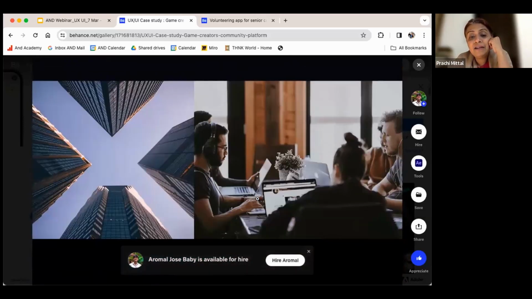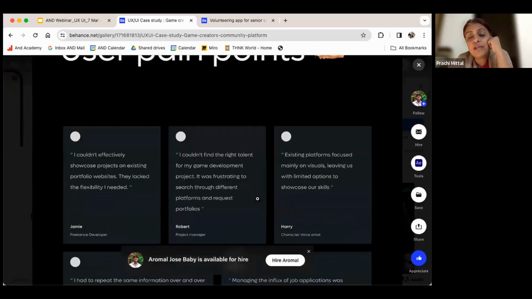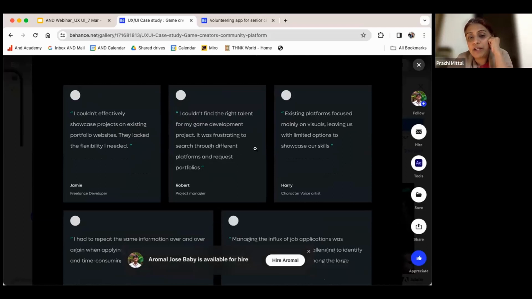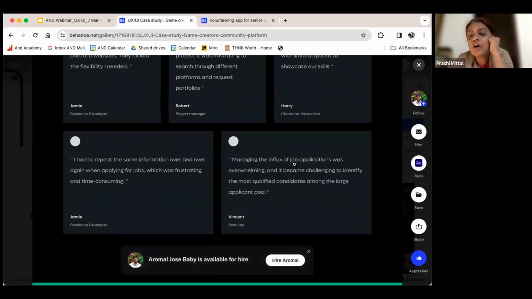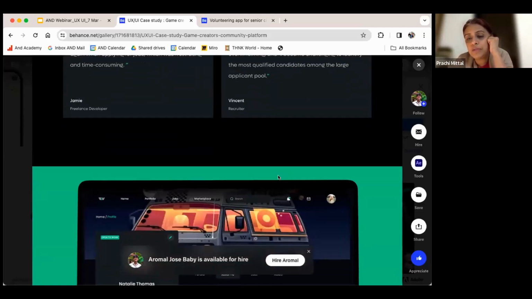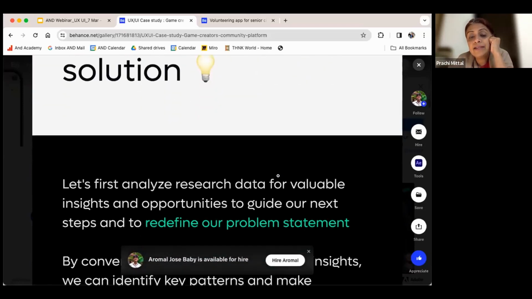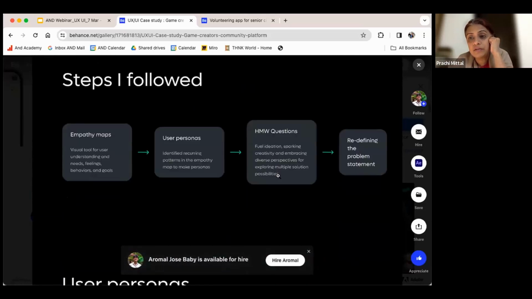And moving on, so he did his interviews and he started identifying these pain points. What are their pain points? So here is a recruiter who's saying that I want to find the right talent. Somebody else is saying that they are too focused around visuals, leaving us with very limited options for us to showcase our skills, so on and so forth, right? I'm not going to deep dive into it because then it takes a lot of time, right? Then he started thinking about the solution. How did he do that?